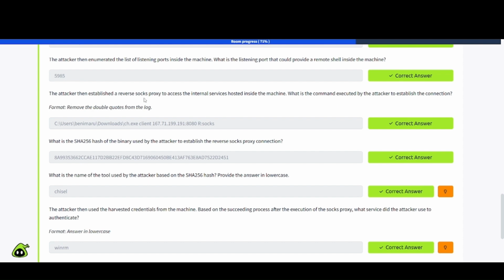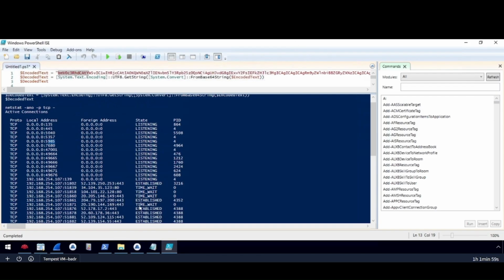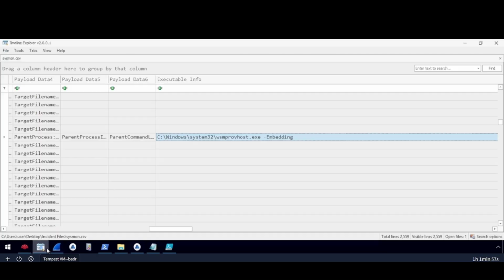The attacker then established a reverse SOCKS proxy to access the internal services hosted inside the machine. What is the command executed by the attacker to establish the connection? Remove the quotes, right? Now, I believe we saw this earlier as well when we were looking at the timeline thing, whatever it's called here. Yes, this here, Timeline Explorer.